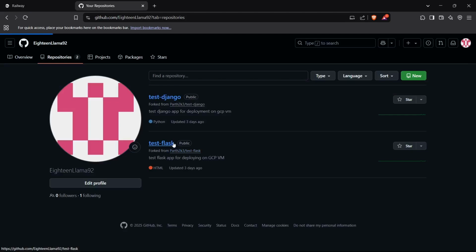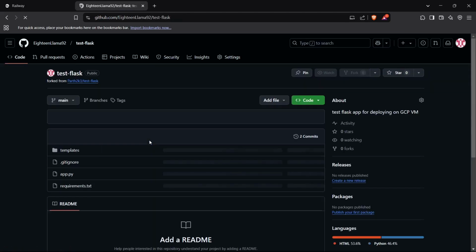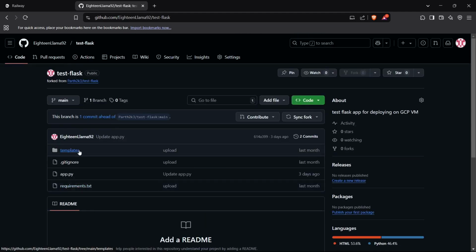Perfect. Now I'll show you what app we are going to deploy, which is a test Flask app I have built right here. I'll show you the directory of this Flask app. I have the templates right here, the gitignore, app.py is the main file, and we have the requirements.txt. If you do not know how to create a requirements.txt, you can use the pip freeze method inside Python, and it will freeze all the requirements into a file named requirements.txt.